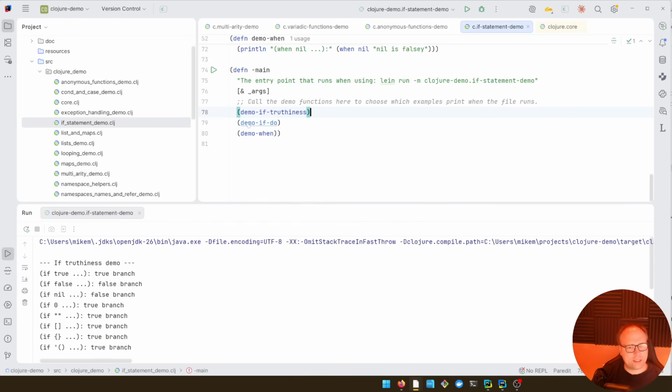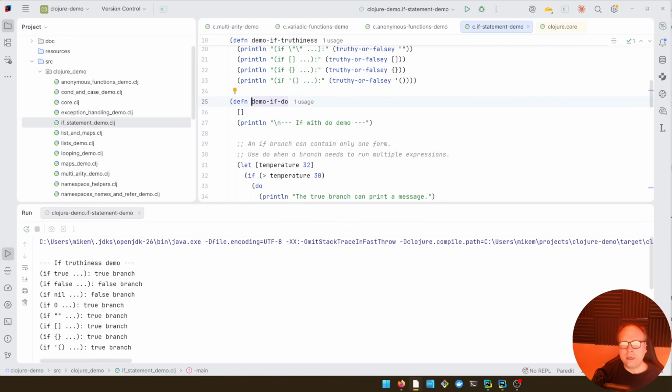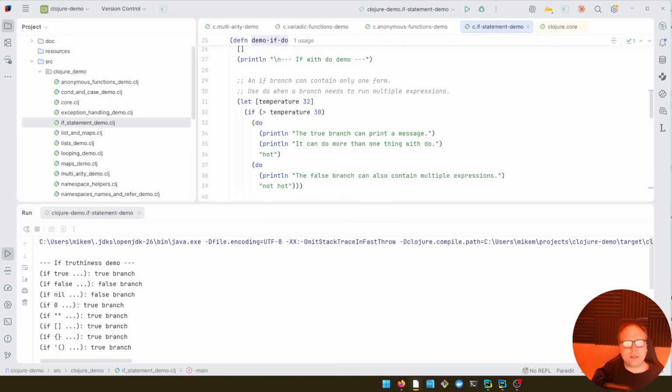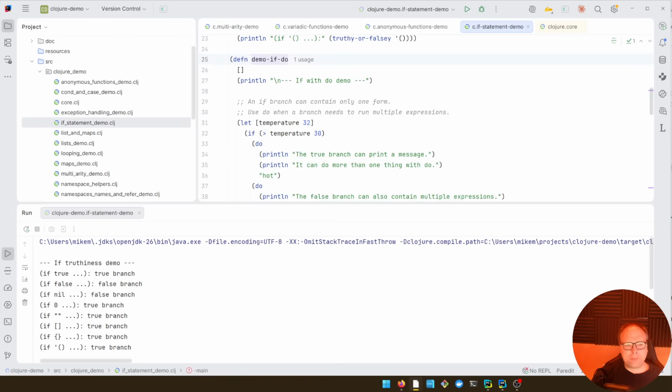So, okay, let us try the next one, demo if do. As I said in the beginning, the if function can only do one thing, one statement.